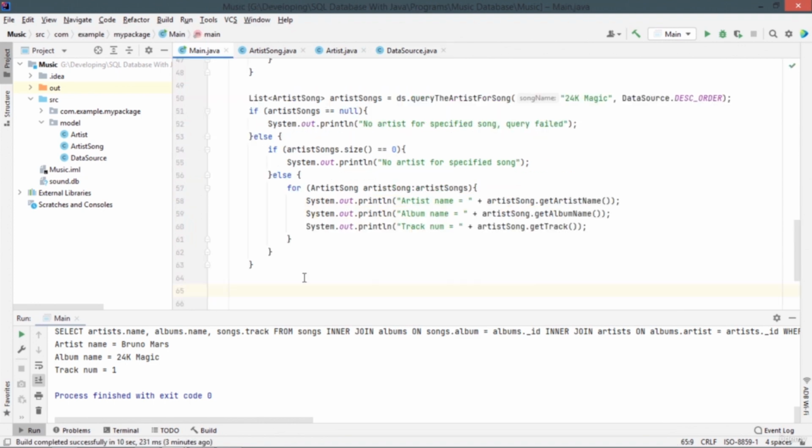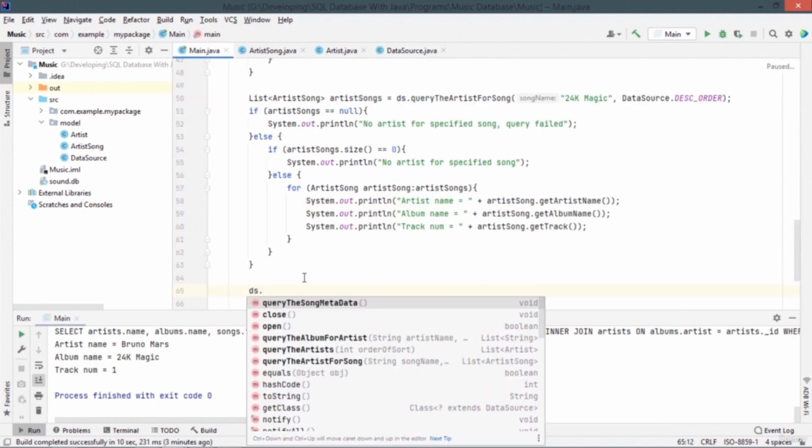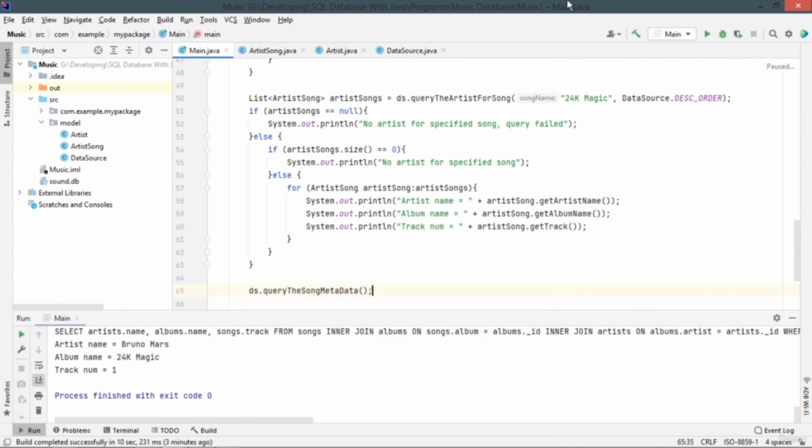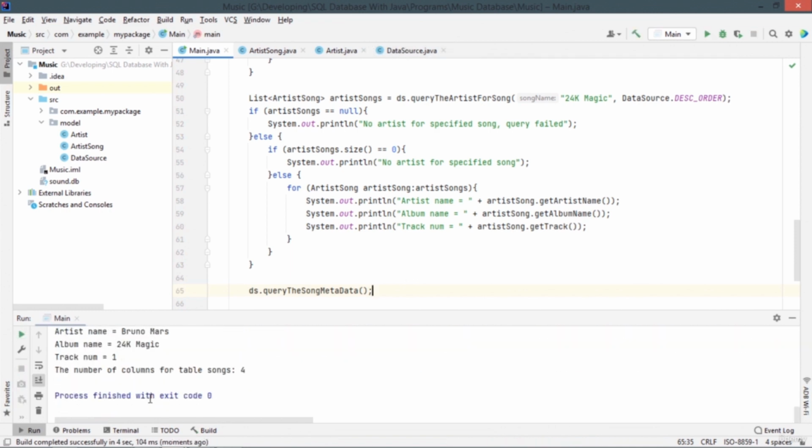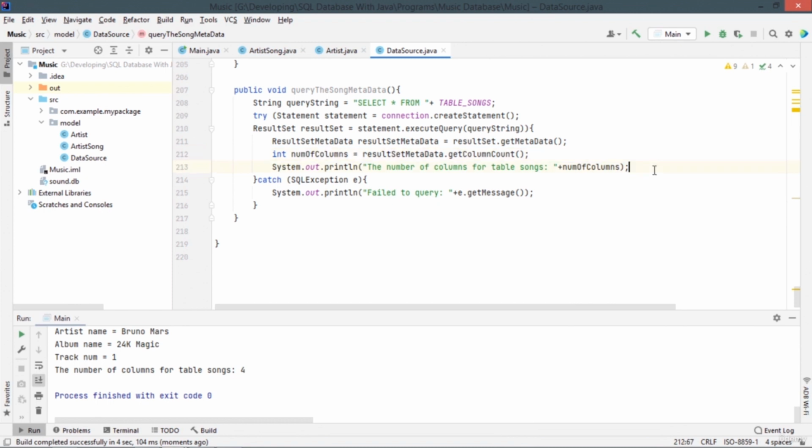Now say our data source dot query the song metadata, run it and see what we have. We know that we have 4 columns in our table song, so let's see if we have that output. Here we have. Now let's use a method that is going to return to us the column name, and that method is getColumnName. You can see in the documentation. So what we have to do here is iterate through our column fields and get the names.